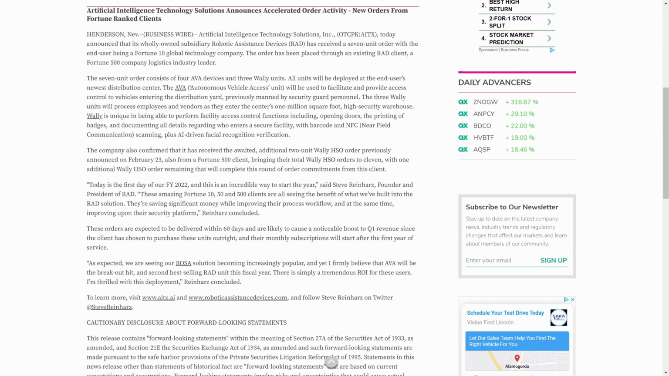It goes on to say the 7-unit order consists of 4 AVA devices and 3 Wally units. All units will be deployed at the end user's newest distribution center. The AVA, which stands for Autonomous Vehicle Access Unit, will be used to facilitate and provide access control to vehicles entering the distribution yard previously manned by security guard personnel. So here we are, this is Steven Reinharz's vision come true. So instead of the company paying for human man hours, they will now be replaced with robots.